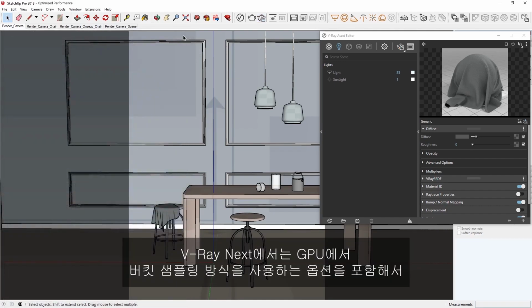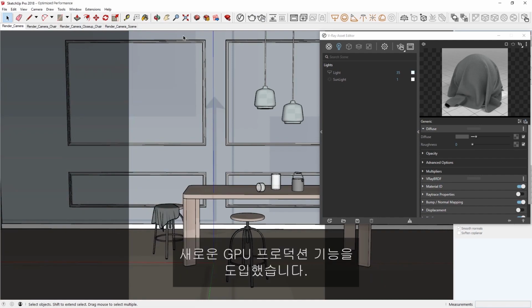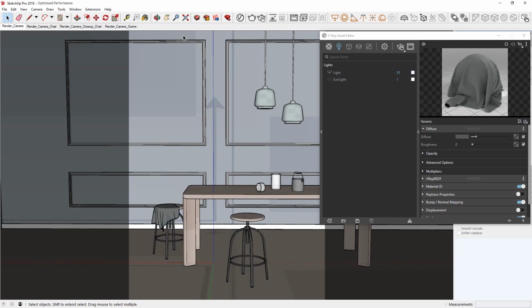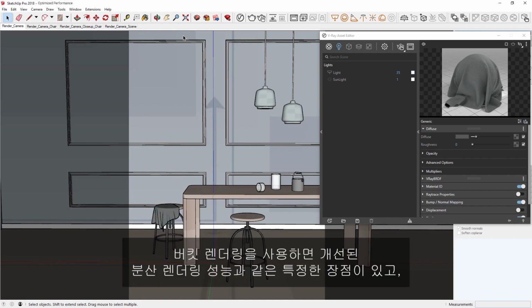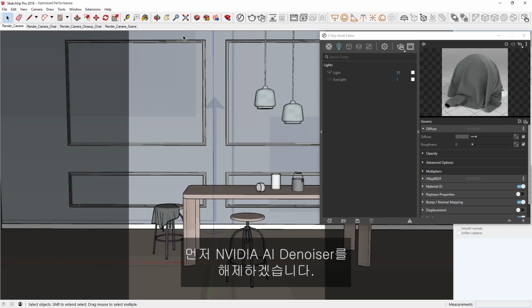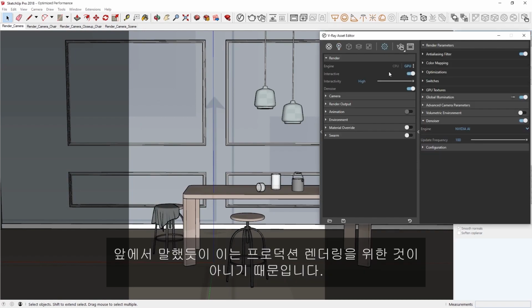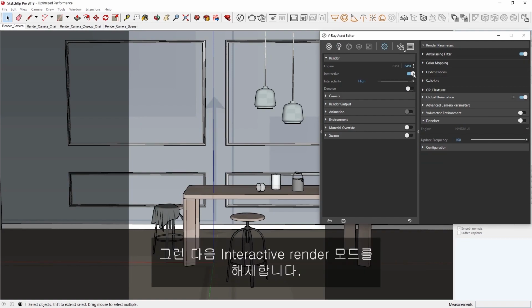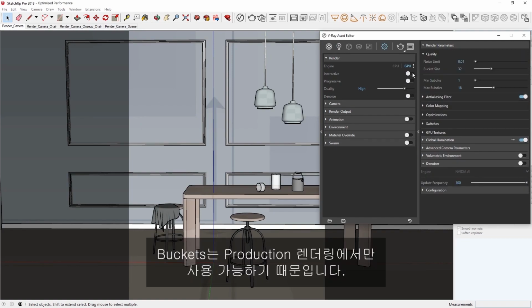In V-Ray Next, we've introduced some brand new GPU production features, including the option to use the bucket sampling method on GPU. Bucket rendering gives us certain advantages, such as improved distributed rendering performance, while also helping to cut down on network traffic. First, let's disable the NVIDIA AI Denoiser, since as I mentioned, it's not meant for production rendering. Then, let's disable the interactive render mode, since buckets are available only in production rendering.